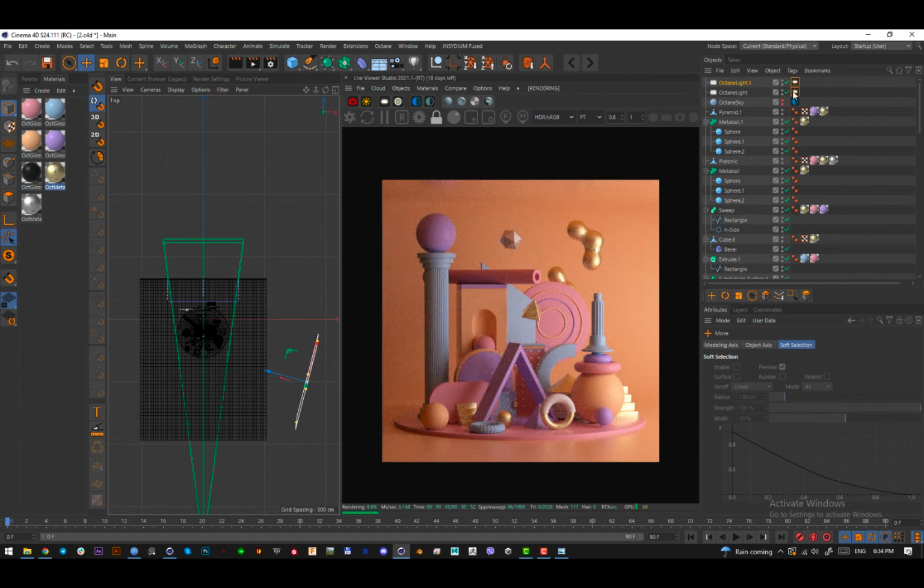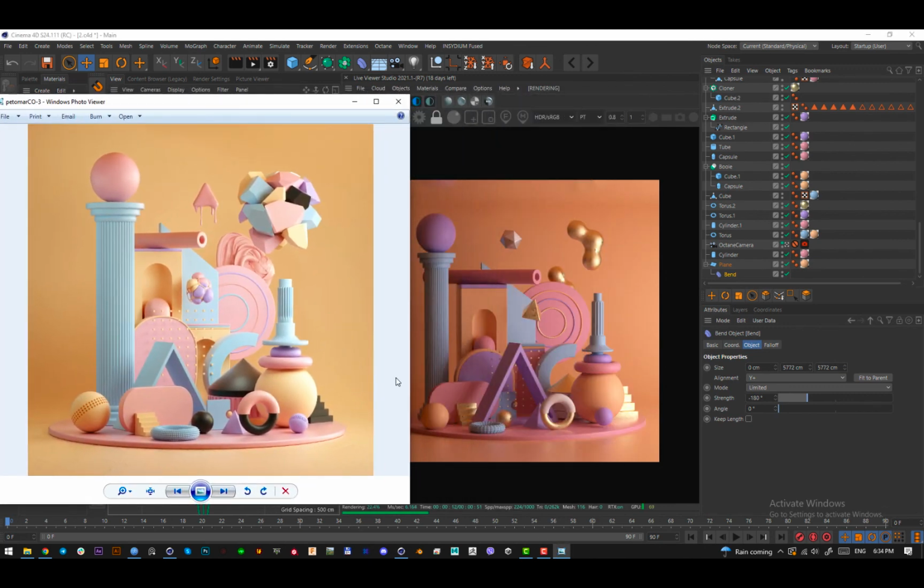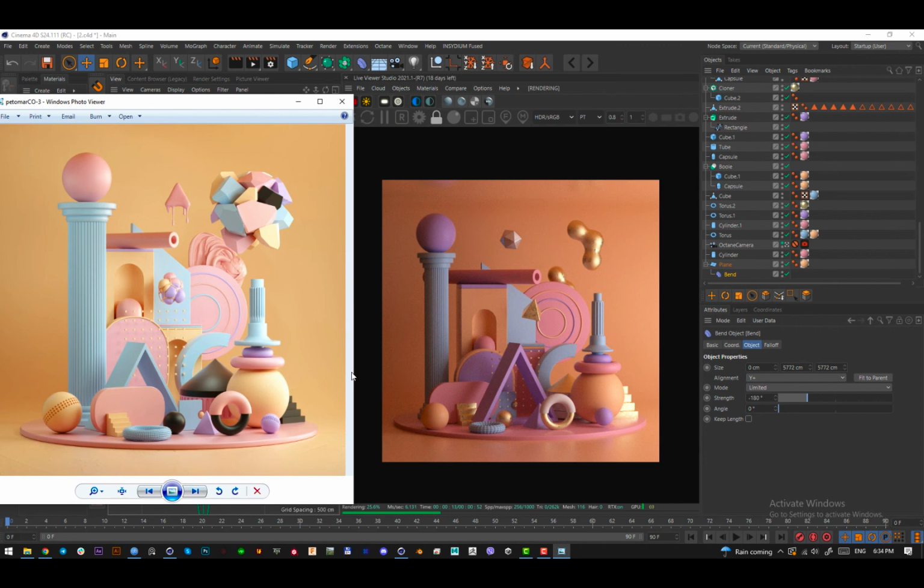Okay, let's see how this looks without the light we added there. I think it looks even better. I will remove this light. So for the reference, we had this and now we have this. It's not the same, but we didn't want to replicate it 100%.